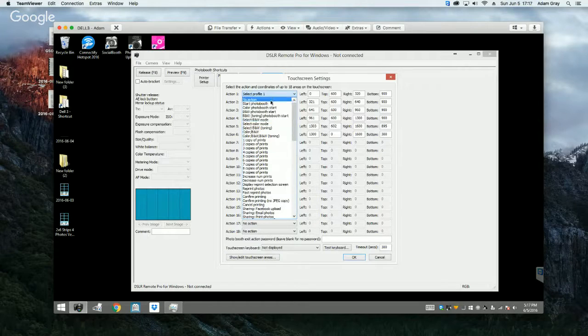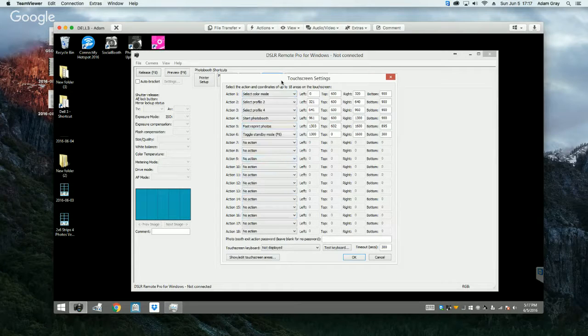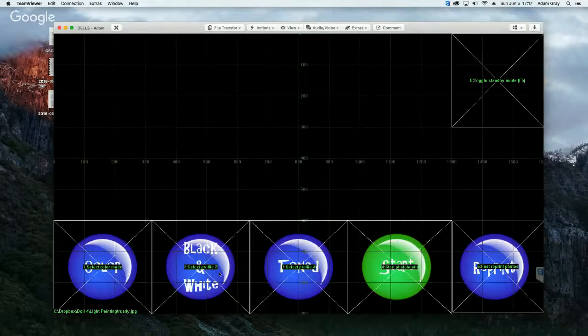So the first button was color. If you choose color photo booth start and I was to hit the color button, it's going to select color mode and it's going to start the photo booth right away. What I like to do is go with select color mode. The second button was select profile 2. We don't want profile 2.